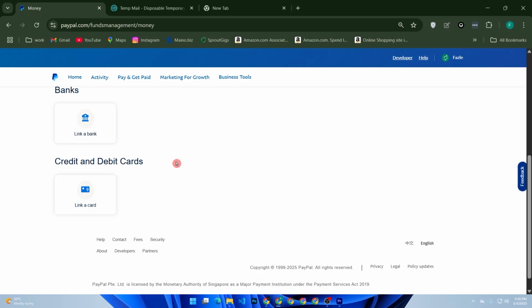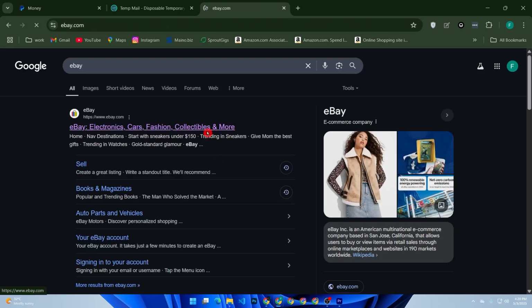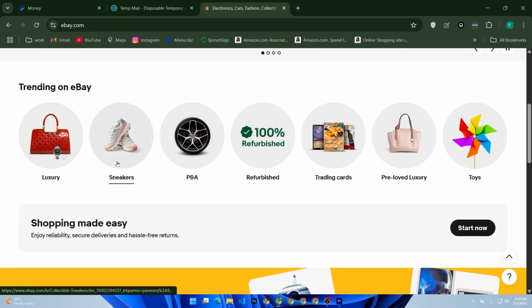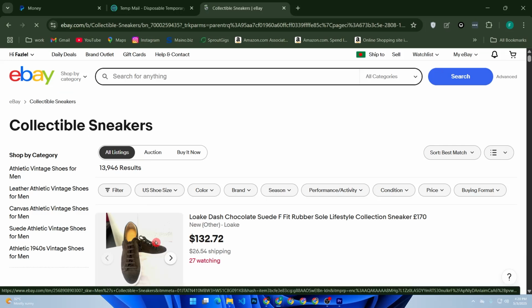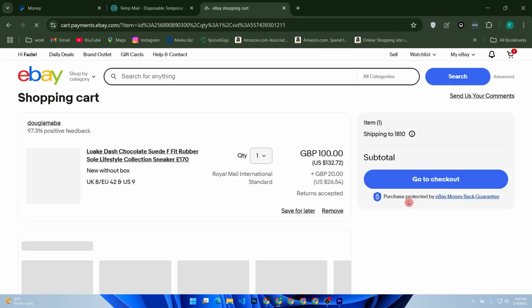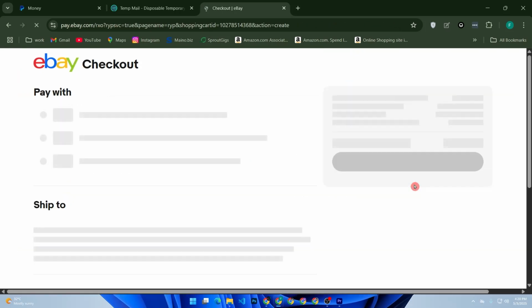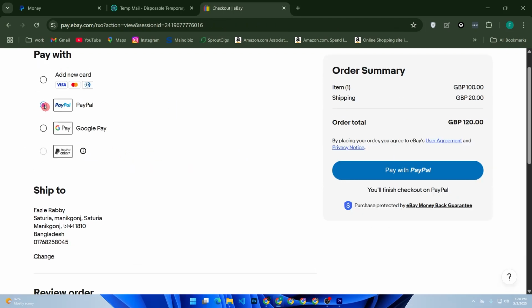PayPal is accepted by millions of online stores like Amazon, eBay, AliExpress, and more. Like eBay, go to ebay.com, pick a product, then click add to cart, go to checkout, then select PayPal from here, then pay with PayPal.